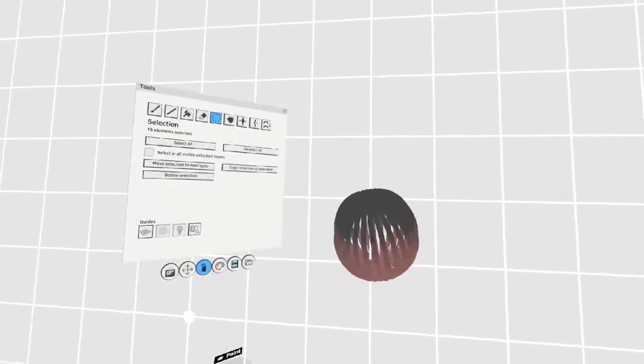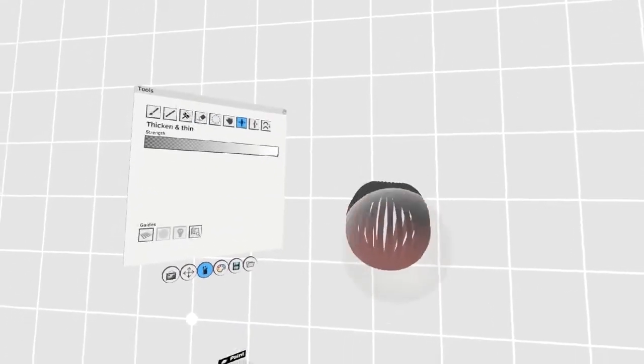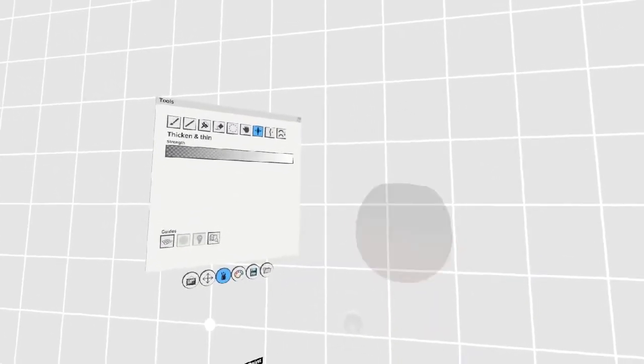If you have a shape with lots of gaps, like this circle, you can usually use the tool to fill those gaps, which is a quick hit of the thickness tool.